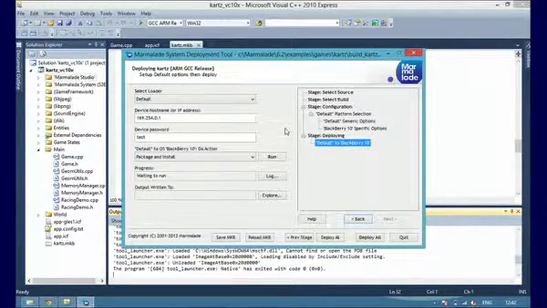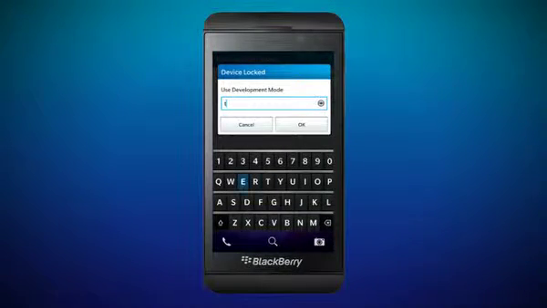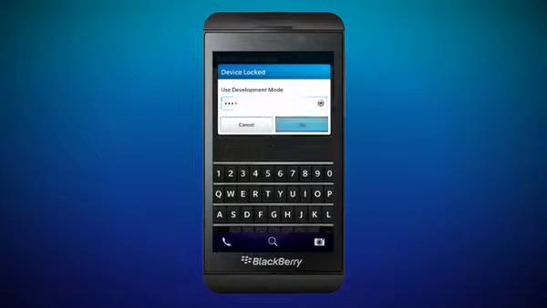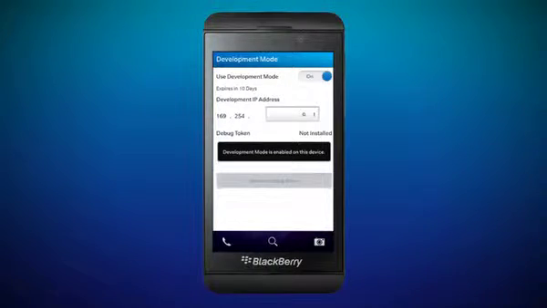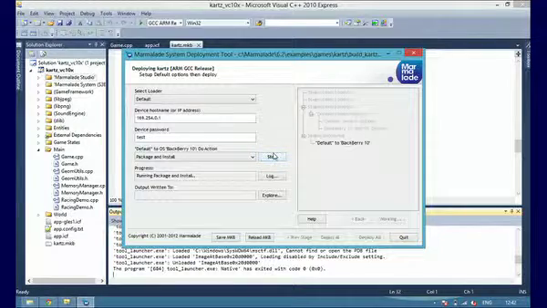device. So on the device you want to make sure that you've turned on development mode, that you've got a debug token installed, and also check the IP address which is displayed in the development mode window. So I put the IP address in here, my device password, so this is the one I've set for debugging, package and install, and if I hit run it should just put it straight onto the device for me.